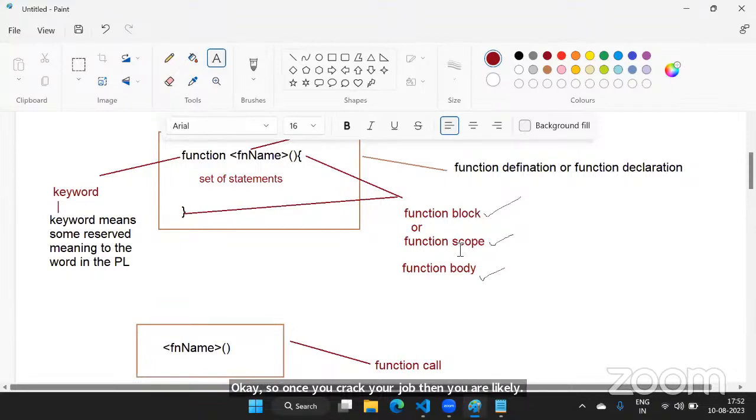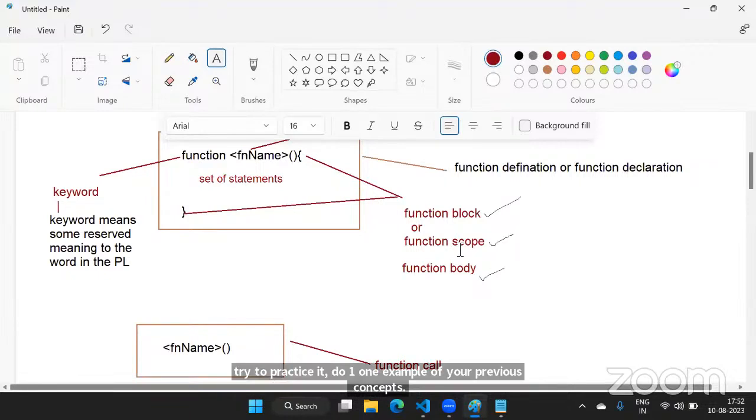So how do you remember all those concepts, HTML, CSS, JavaScript, Java? You can only remember them by practicing and revising. Whenever you get the time, whatever you have learned in HTML, revise it. Whatever you have learned in CSS, revise it. Try to use it, try to practice it. Do one example of your previous concepts, and you will be able to remember the things.